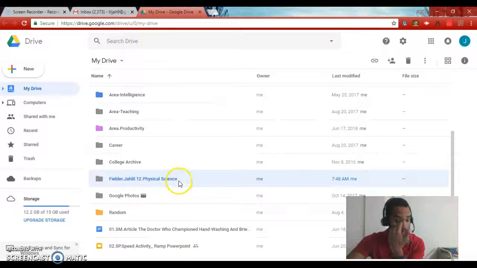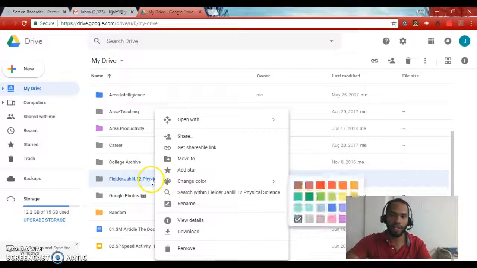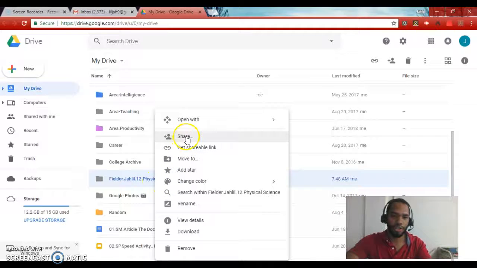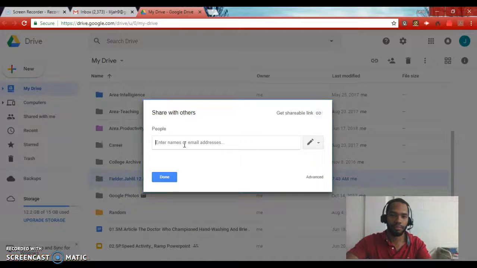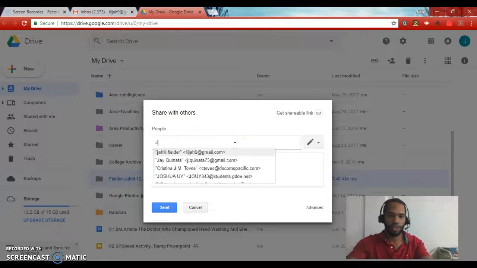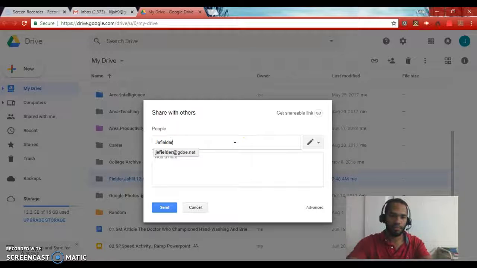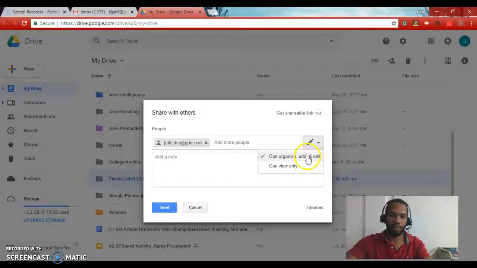Okay, so now that you created it, what you're going to want to do is share this folder so that I have access to it. So when you click on it, or you're going to right click, you're going to look for the share button. So you click share. And then you're going to put Jahlil Fielder at gdoe.net.